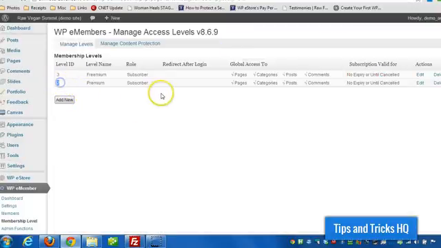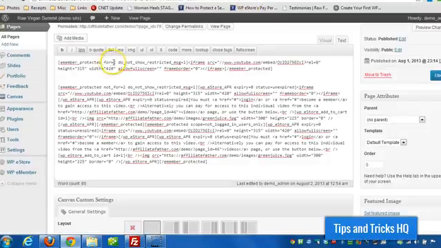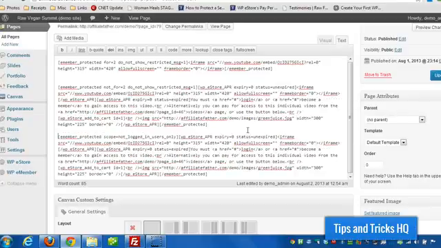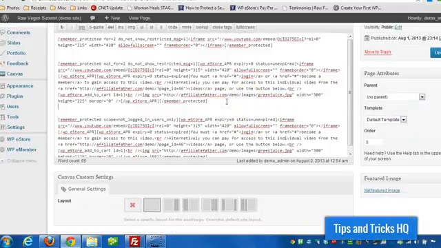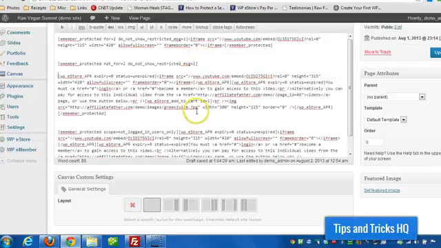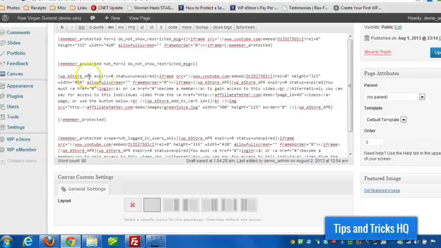So premium level membership is 2, and that's why that's a number 2 in there. Now also, this is all jumbled up again, but it's just so there wasn't extra white space. But basically what we've got here is what's going to show up for those not in membership level 2.